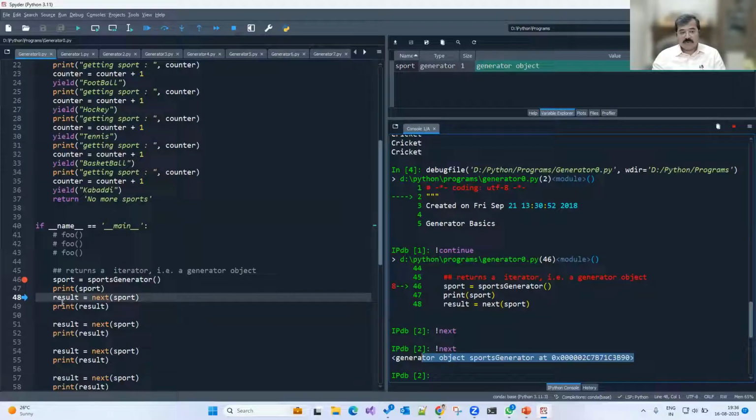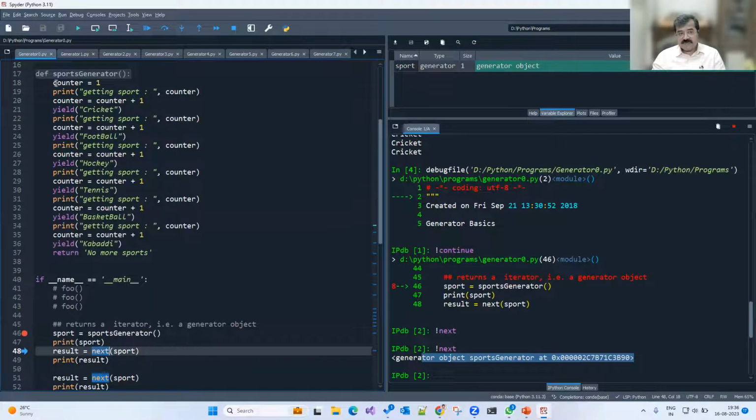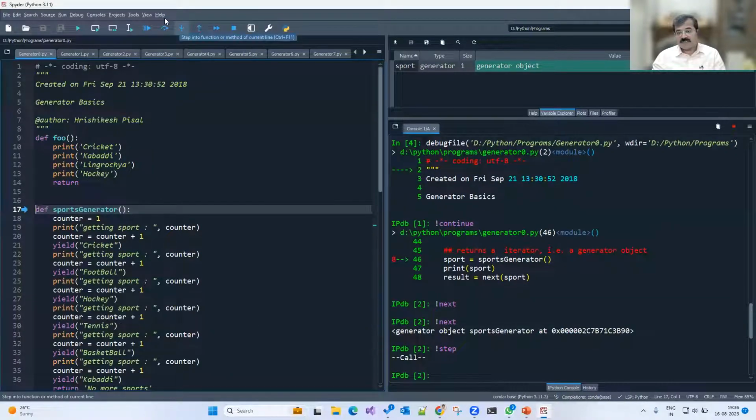Okay. So what do I do? I say next of sport. Like yesterday with the iterator, we had used this next. So if I say next of sport, see what happens. I'm going to trace this code now. First time we are calling this method next. That's the time you'll find control being transferred into the body of the function. See, the control has gone to the function.